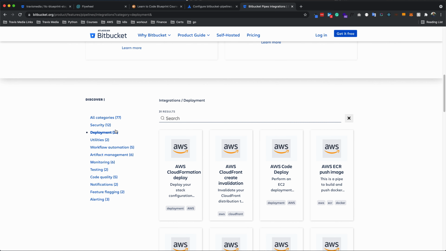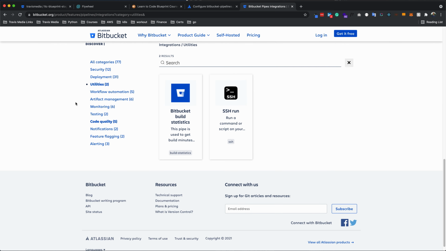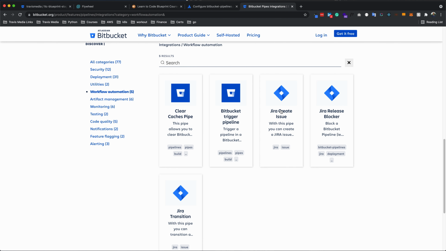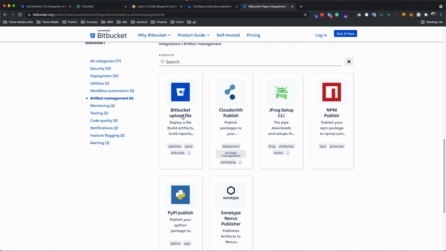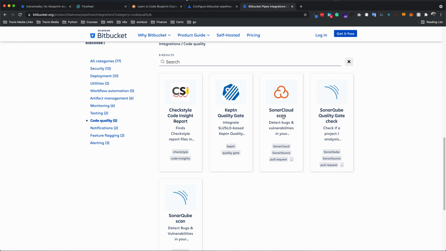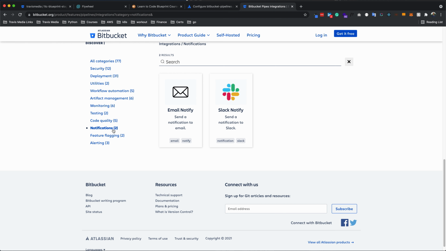Just to look at a few more here, utilities, workflow automation. So yeah, Jira create issue if you want your pipeline to create issues. Artifact management. So Bitbucket upload file, maybe you're compiling some code and you want to push your artifacts up to Bitbucket somewhere. NPM publish. You can do a Sonar Cloud scan, which detects bugs and vulnerabilities in your code. Pretty cool. You can send a notification to Slack.